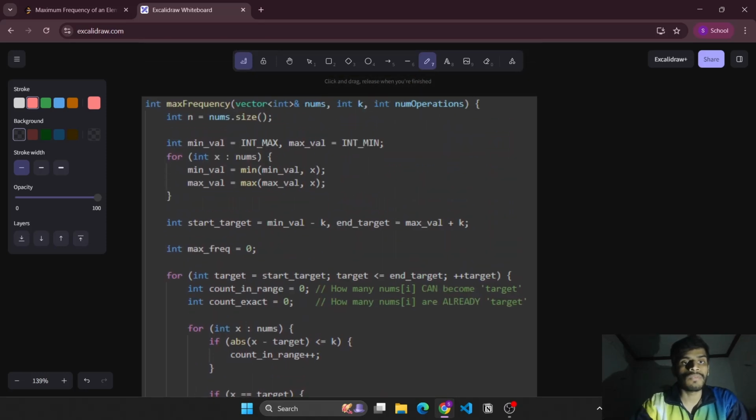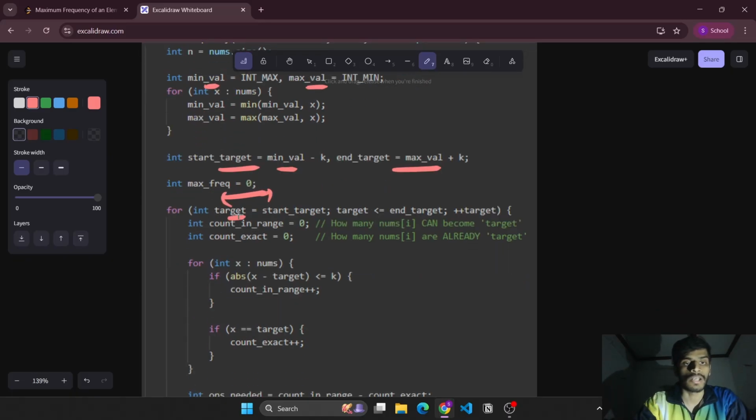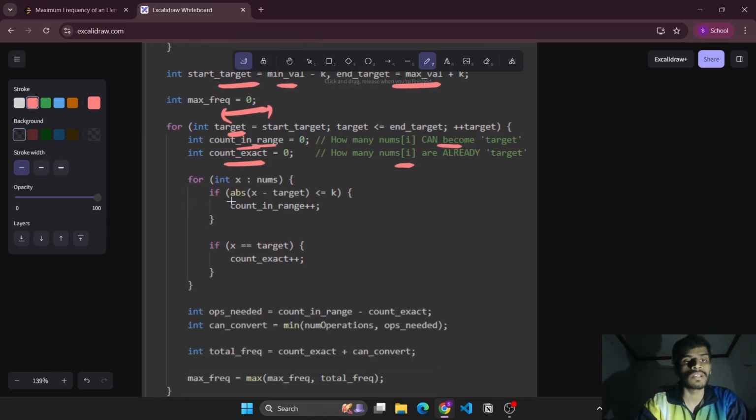So we find out the range of mini and maxi, then the start will be from mini minus k to max plus k. Now we initialize this max frequency variable, which we'll be updating after we calculate for each target. Count in range means those values which can become target, which we can make, and count exact means this nums of i, this target, already exists in nums. Now for each x we see whether this condition is satisfied.